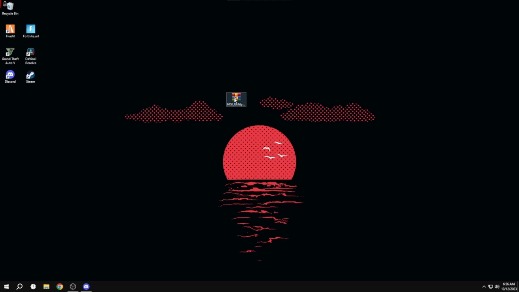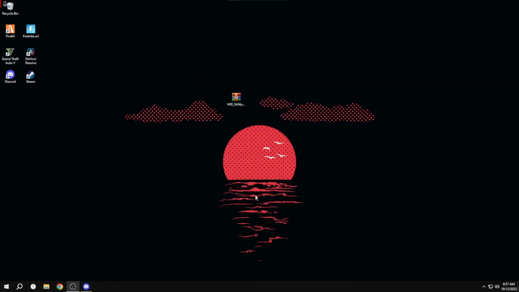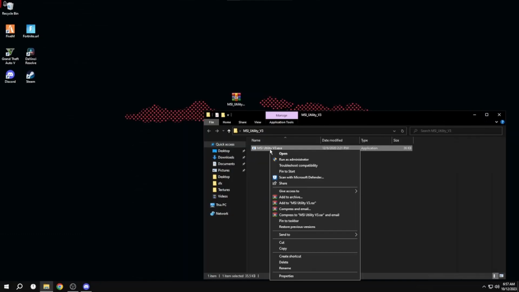Alright, so this is more for your GPU. You don't gotta do this step, but it's called MSI Utility V3. If it's in my Discord, I have the Discord in the link. If you don't want to download it from my Discord, then you can literally look up MSI Utility V3 on Google and just download it. But once you have it, you want to extract it. Once it's extracted, go into it. It's gonna be an exe. You have to run it as an administrator.